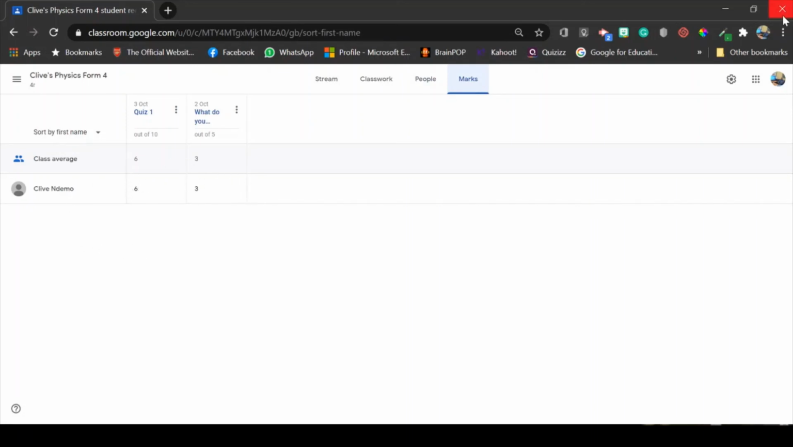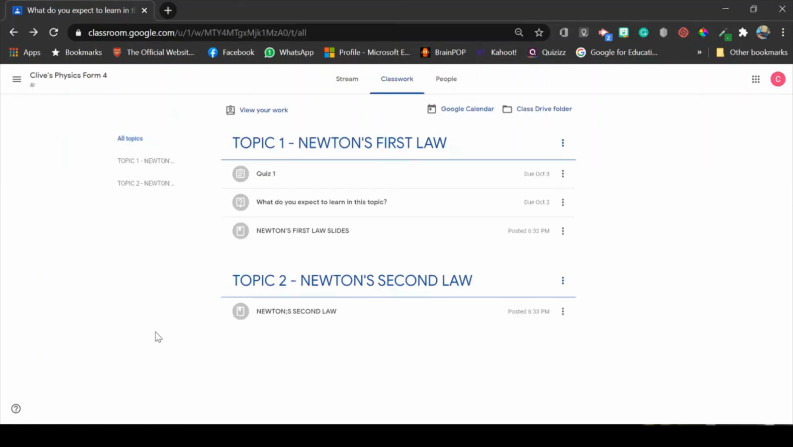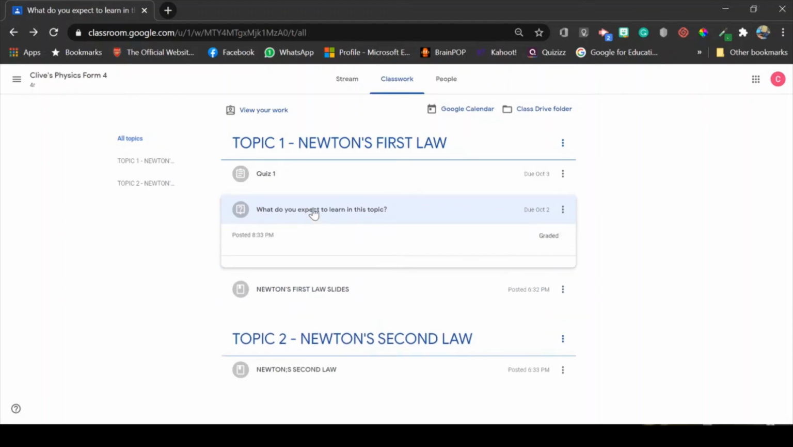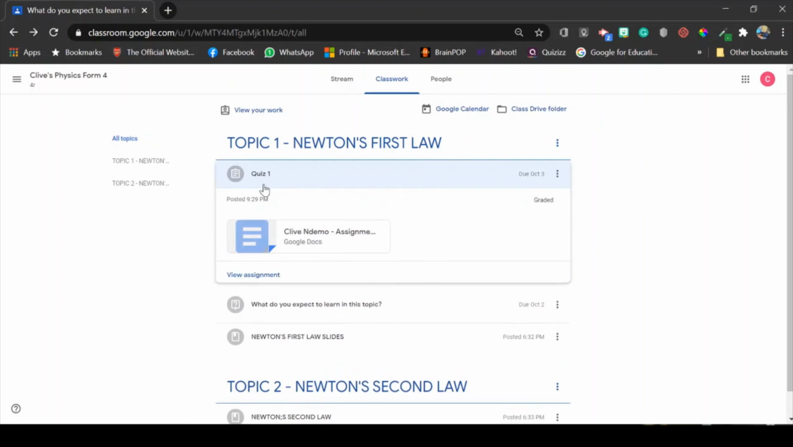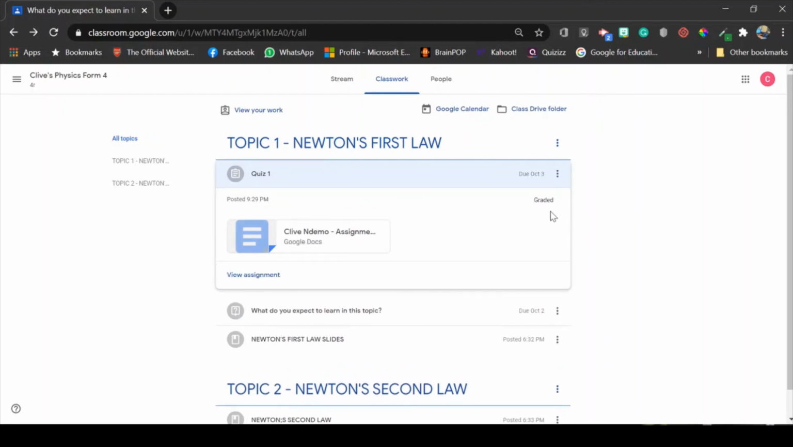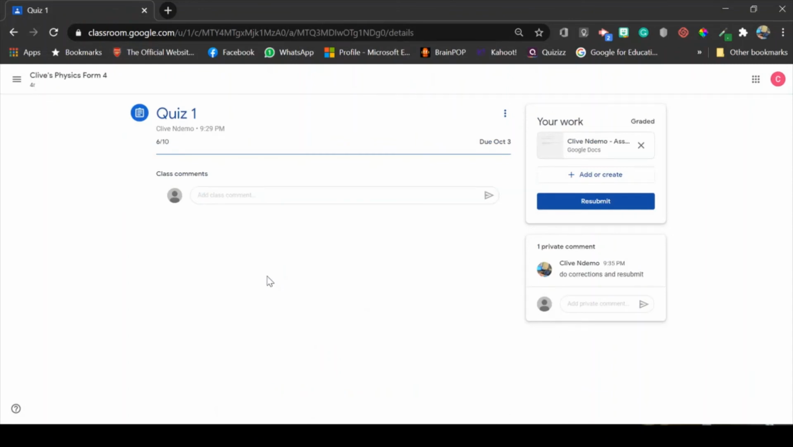So let us see how the student receives the work. Going back to student view, the student can simply click on their work like this. They'll see this one is graded. The quiz is graded. For them to see the grade, they can click view assignment, and they can see now they scored 6 out of 10. So you can see the marks here. It's 6 out of 10.